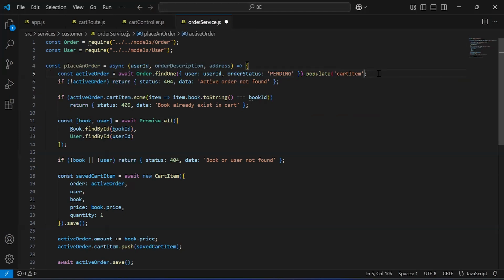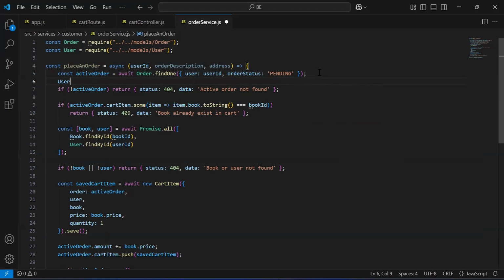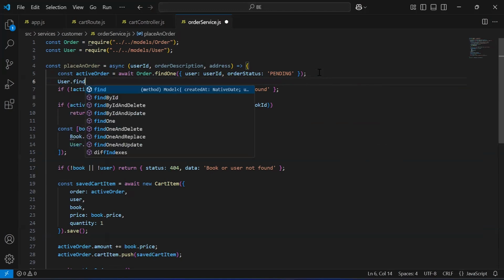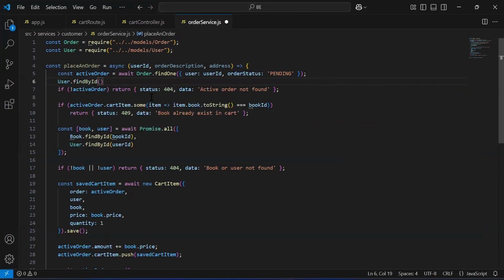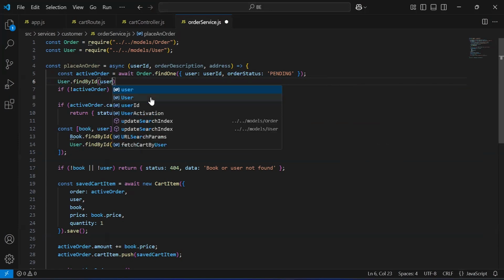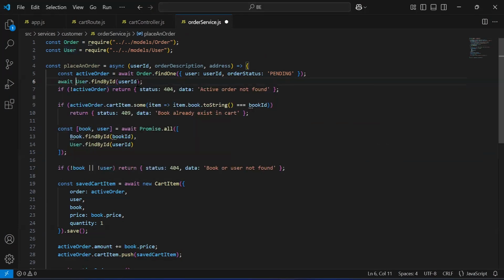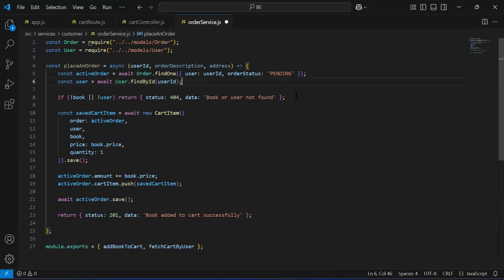Let me remove this query. After that, let me call the model that we have, User, and the query that we have, findById. Inside the argument of this, let me pass the user ID. It will be an await on the left side of this. Let me initialize a variable that we have, user. Let me remove this. As you can see, we have an if condition, if active order or user is null, then we have to return the response where we have a status 404 with a message, order or user not found.